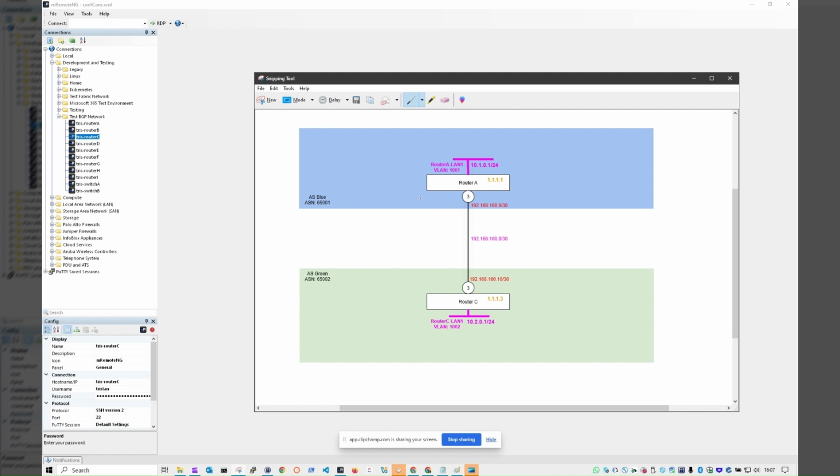Each AS has its own identifier. In this particular example, we've got 65001 and 65002 as the two AS numbers. These are from a private range. I'll go on to that in more detail in a later video, but for now, that's all you need to know in terms of the ASs.